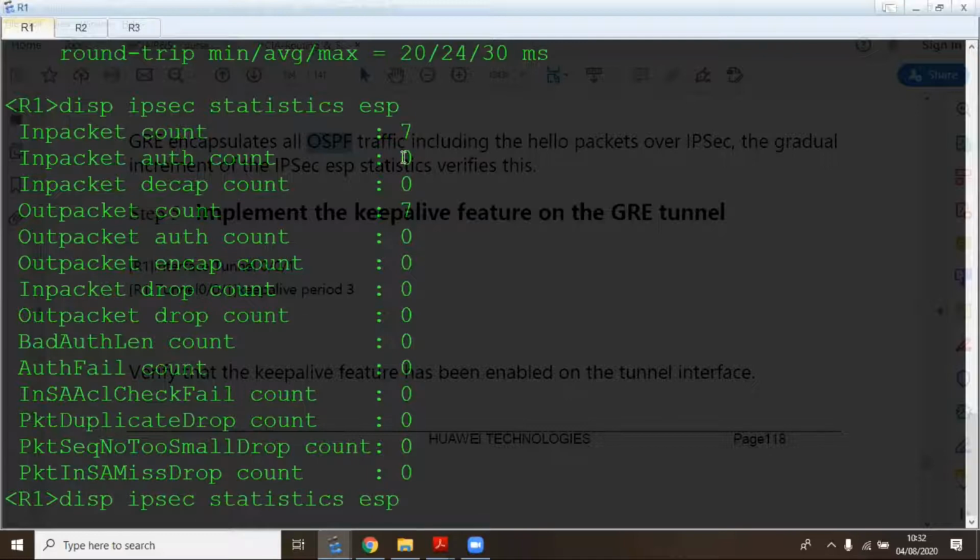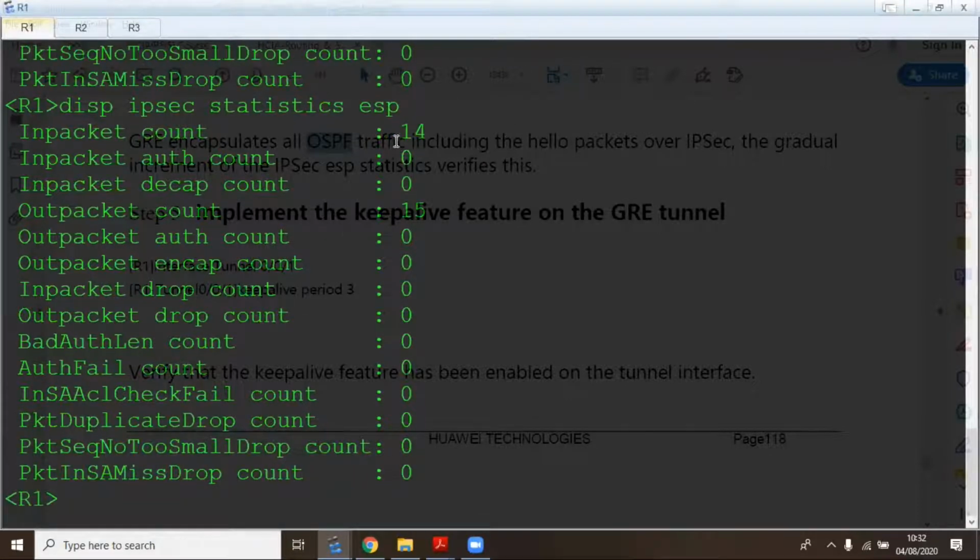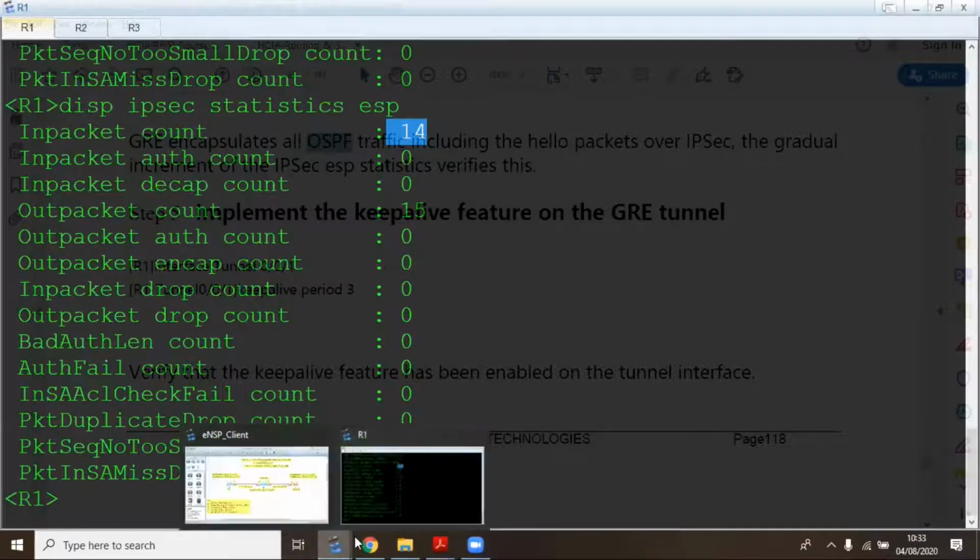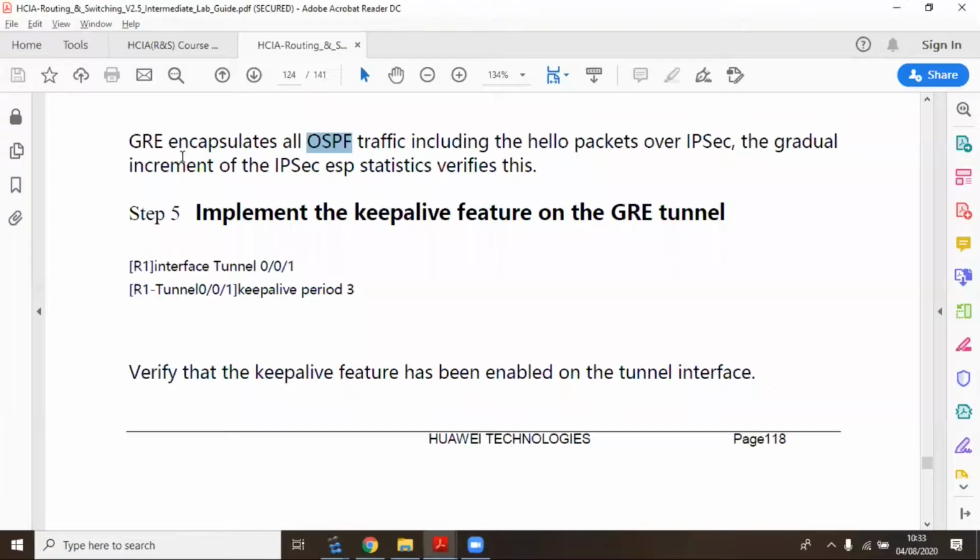So if I do the same command, display IP statistics, you can see now that we have more packets that have been sent, which are actually the OSPF hello packets. So that explains why the numbers there are differing. Okay.